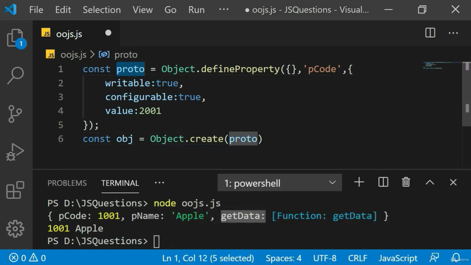This is one property configuration. Proto contains the configuration of one key. That is one property. This is the key name and this is the value. But there are other settings also you can specify. Now Object.create, I say proto. That means it's going to create an object with this configured property.